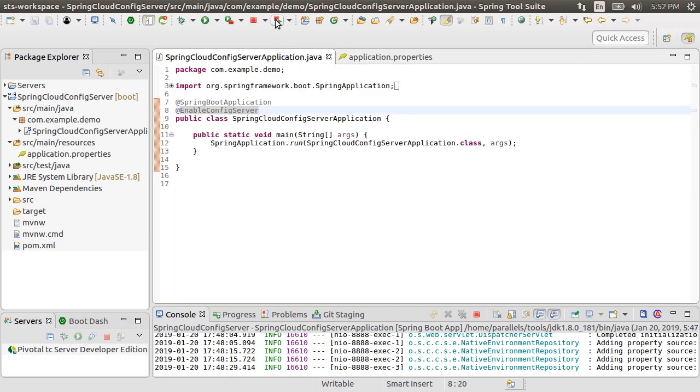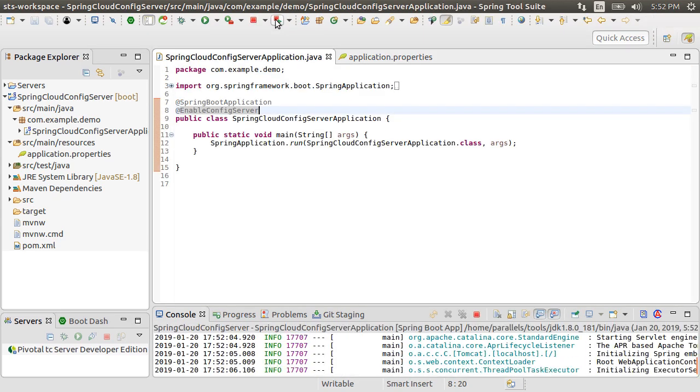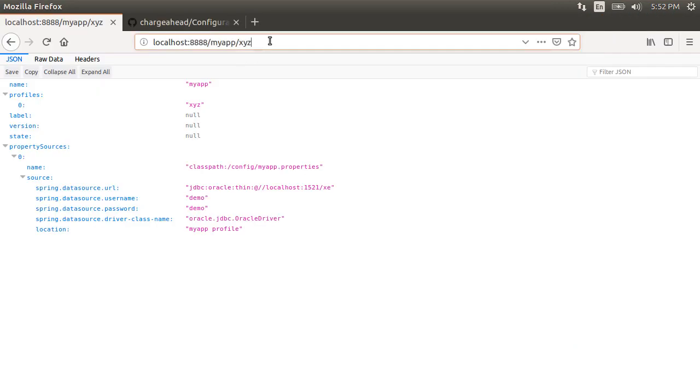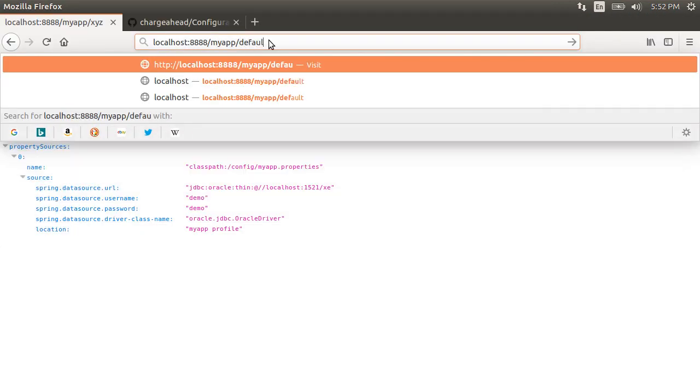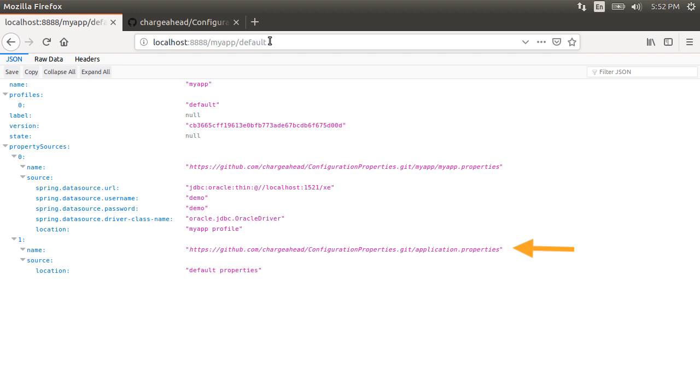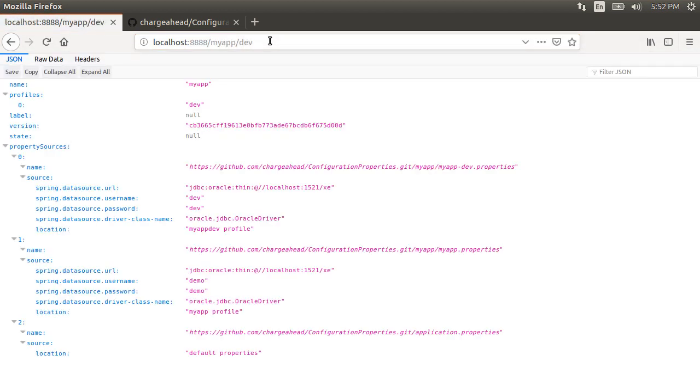With this in place, now let's restart the app. Go back to the browser. Let's go to the default profile. It always reads the application.properties from the root and then overrides any common property from the specific property file. So here, myapp.properties. With the dev profile again, we see the order of resolving the property is first from the specific file myapp-dev.properties, next myapp.properties, and finally application.properties.